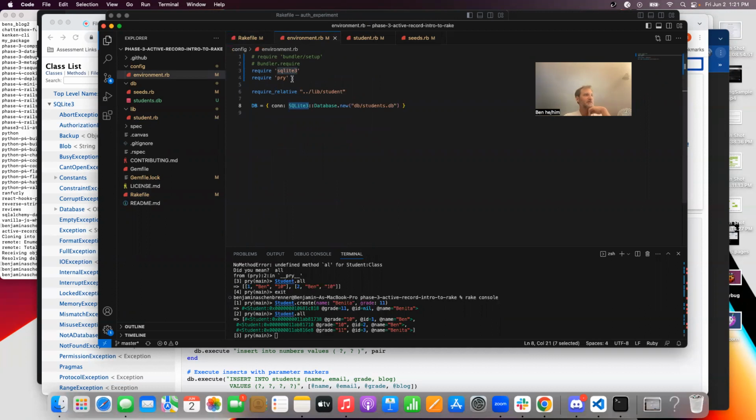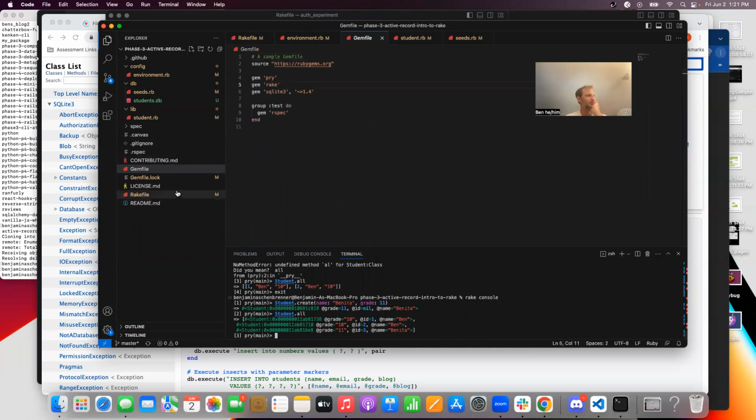What could I change to check my understanding of how this is all working together? Obviously, if I require SQLite 3 and Pry, what I didn't bring in was Rake, which I don't think is a problem because I'm using this Rake command somehow. That must be accessible to me everywhere. And I don't have access to RSpec, so that could be a problem. It'd be another thing for me to test and play around with these different groupings in the gem file and whether I can require RSpec at this level.